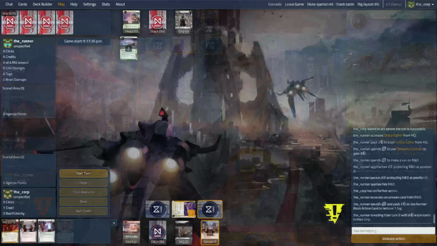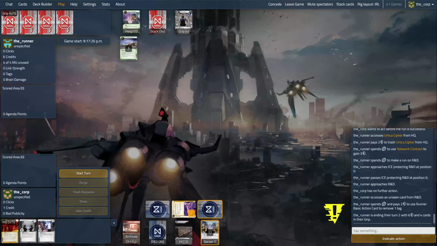We're going back to the corp side, and I can see that the runner did things. I can see this in my log, or I can see it in the public log, sorry, on the side. That the runner is ending their turn with only 6 credits and 4 cards, and that just before that they spent 1 click and paid 2 credits to use the runner basic action card to remove 1 tag.